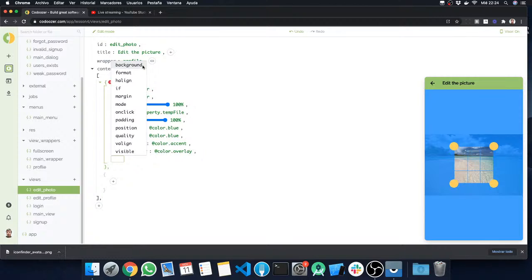Then what else we have? Well, we have this, which is very important, the format. And we have the quality. I will talk about that. And we have the mode. These three parameters are specific for the cropper. Format is the format of the image file. You can pick JPEG or you can use PNG. And this is a very important decision.